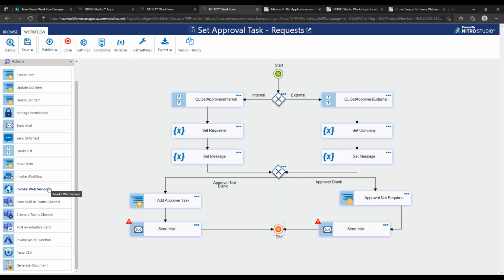So we can connect out to other web services and have some additional things that can happen outside of SharePoint. If you have a process that connects over to QuickBooks or Salesforce, you need to run a web service to do that. You can do that from within a Nitro workflow. And then there are options for connecting to Teams as well. We have this great connection with Teams.